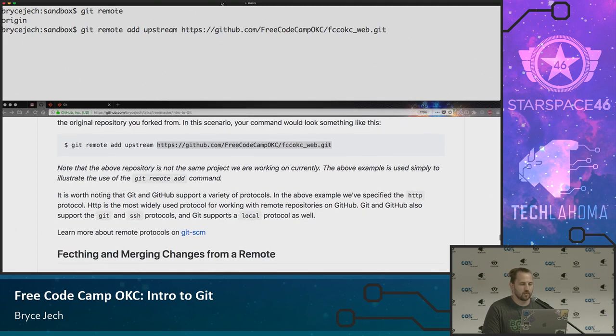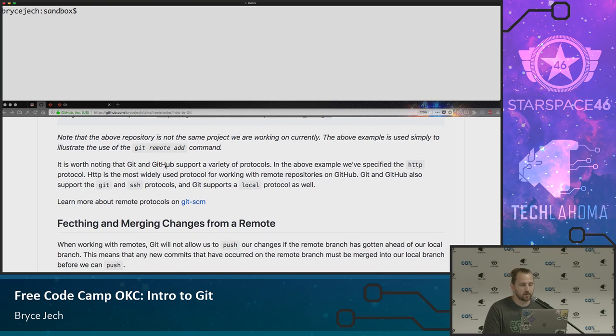So this command that I've pasted in here is not relevant to the project that we're working on right now, so we're not going to add it. We're just using it to illustrate that this is how you use the remote add command to add new upstream repositories.